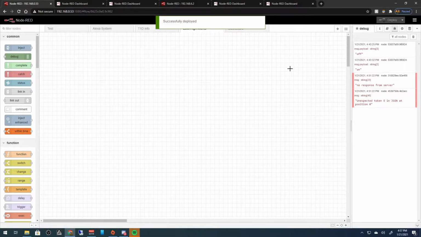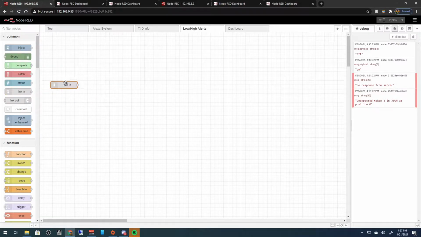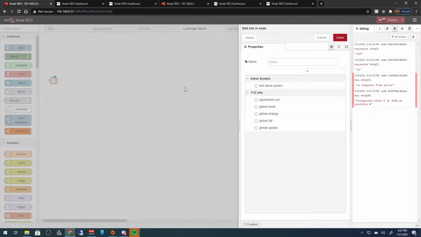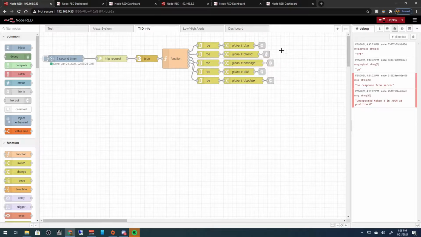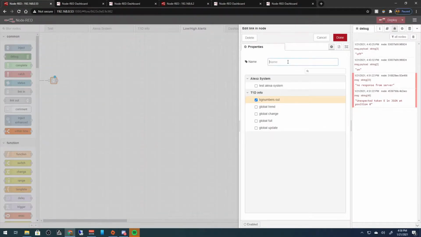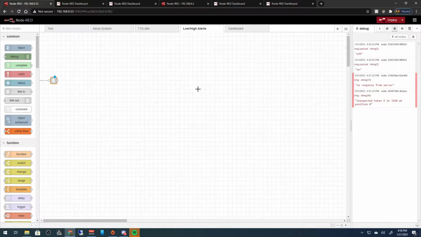And now we are going to run a link in. Double click on that. We want the BG numbers out. Hit done. So it'll run the imaginary line to T1D info, and there it is. Low high alerts and dashboard. So actually, I'm going to name this one as well. This is low high alerts. That way we know in case we ever needed to send anything else to it.